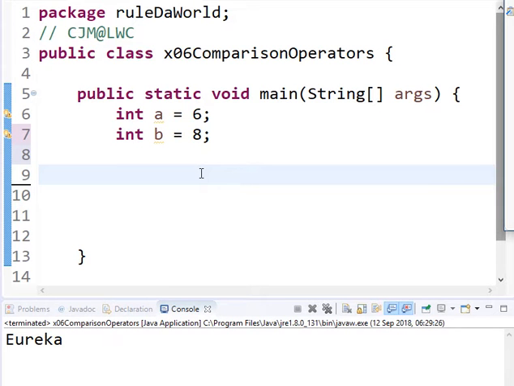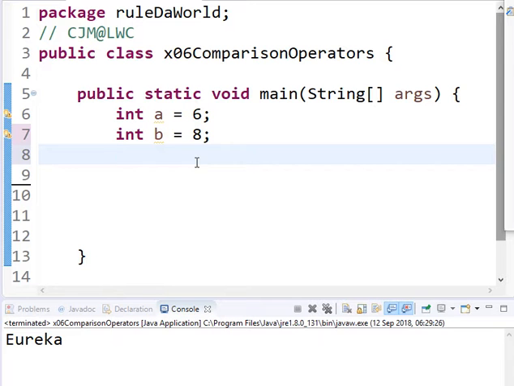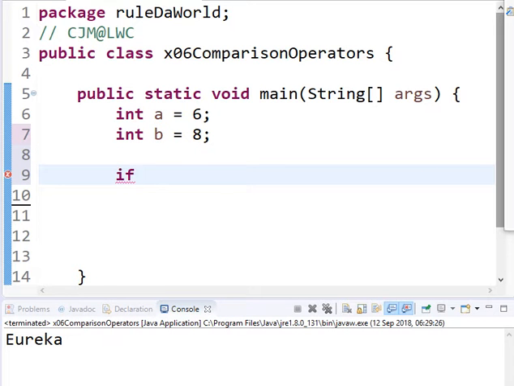Today I'm going to be talking to you a bit about comparison operators. I've got a class, I've got two variables, both integers, so let's get started. Now to show you this we're going to need to have an if statement.